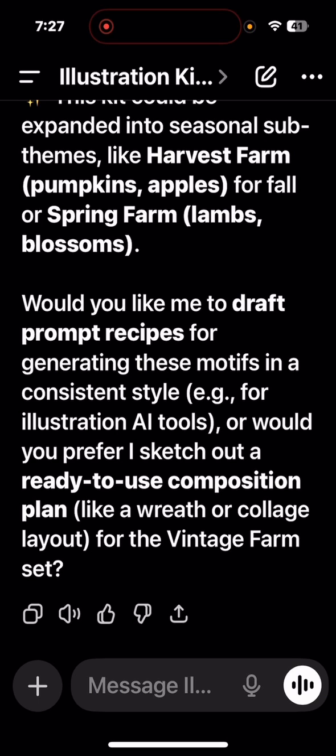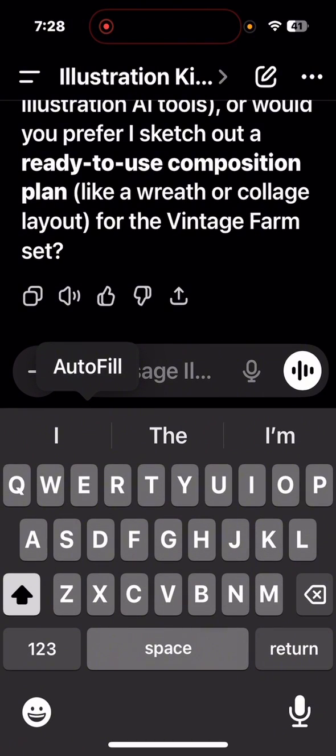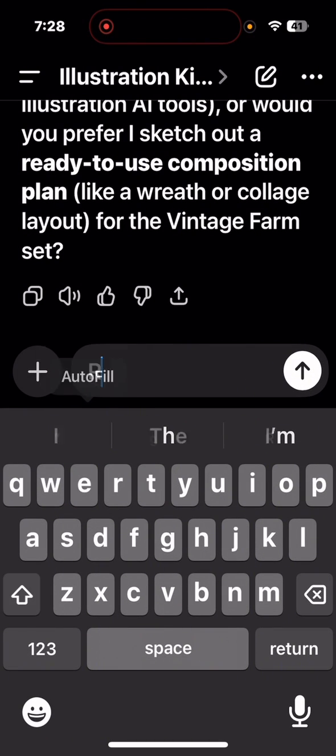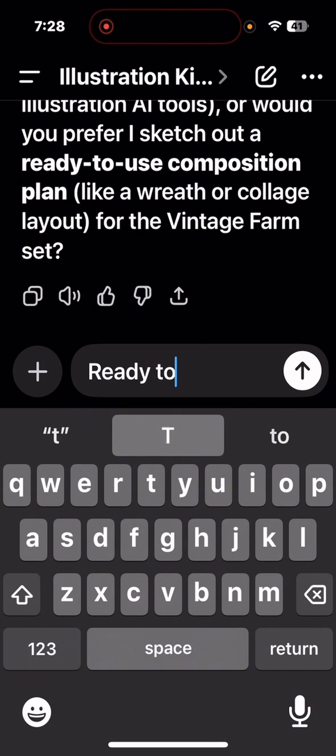And what did I put in? I can't remember what I put in. I think I put in ready to make. Let me see what I typed here, because that's what I think I put in. Yeah, I put in ready to make.